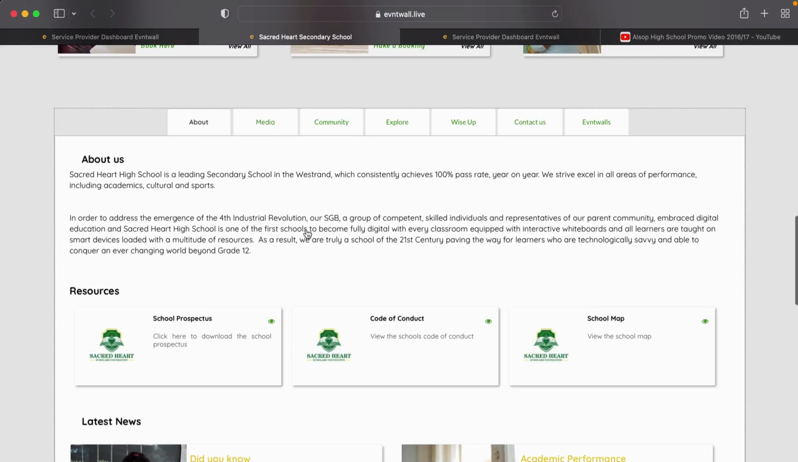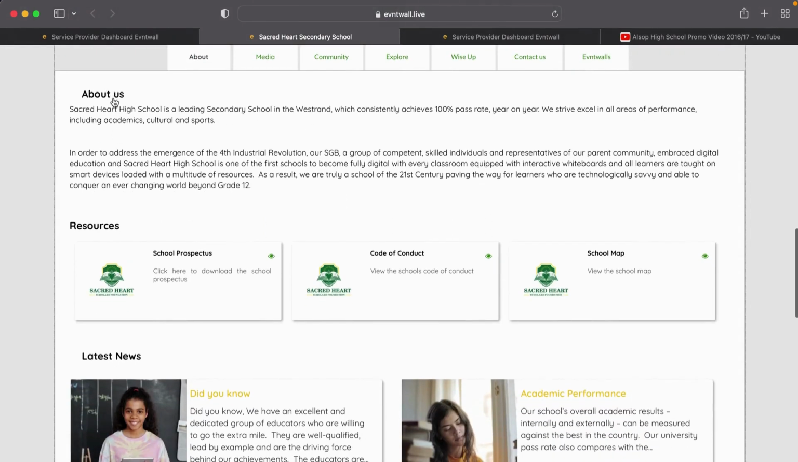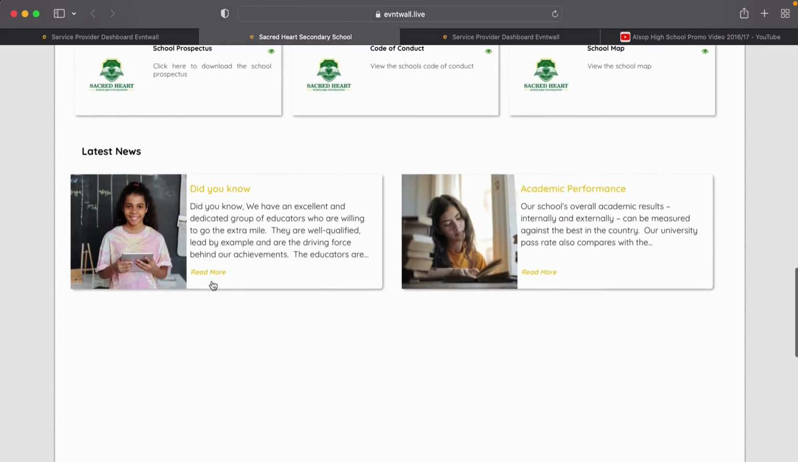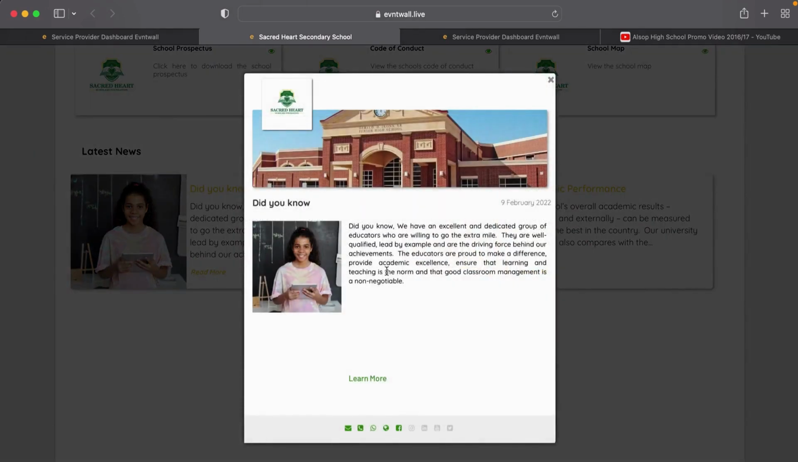Below that is our tabbed area where you'll see the about us information that has been added, your resources, whether it's a school prospectus, code of conduct, school map. If you click on it, it will open up the document. And then there's also your latest news about the school. These are the various articles that you've created.